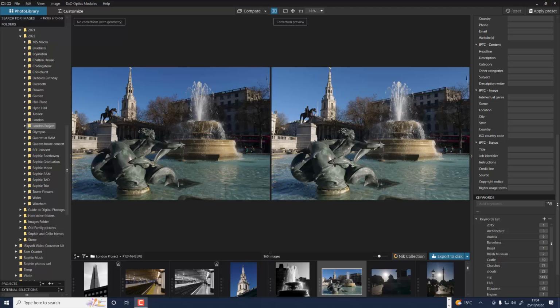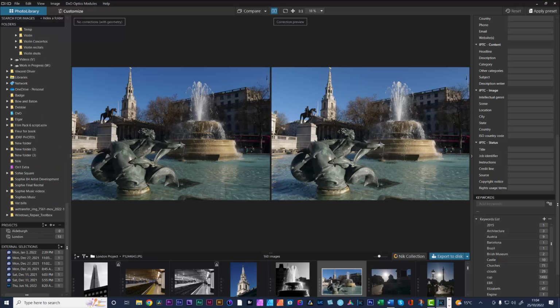As I've already mentioned, you can click on any folder and all the images will display. You don't have to import anything into PhotoLab 6 in order for you to see what's contained within the folder. But here we do have another section called projects. If we click on projects there, we can see I've got two projects set up. One's Aldborough and one's London. You can create as many projects as you like, and you can add photographs to your project.